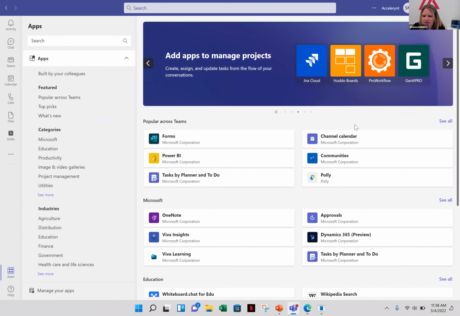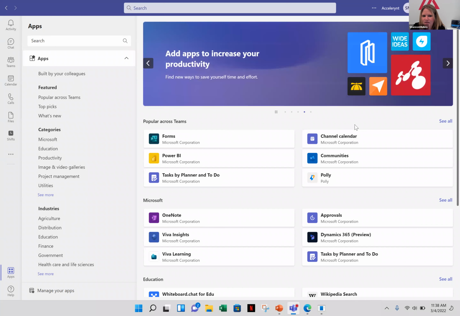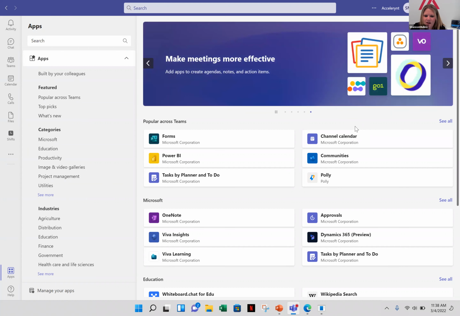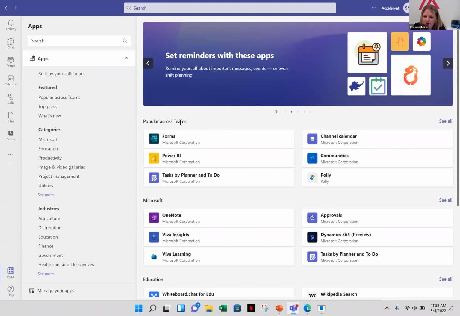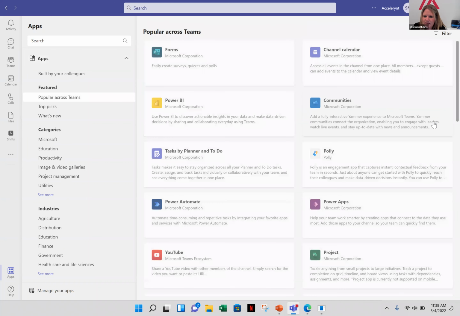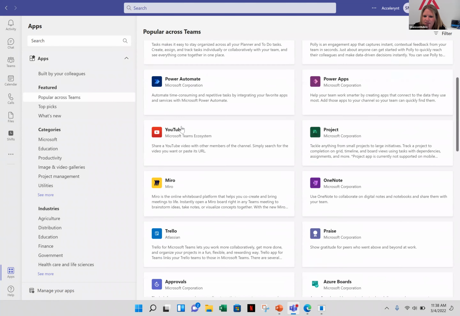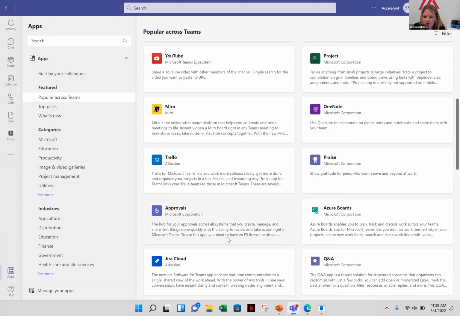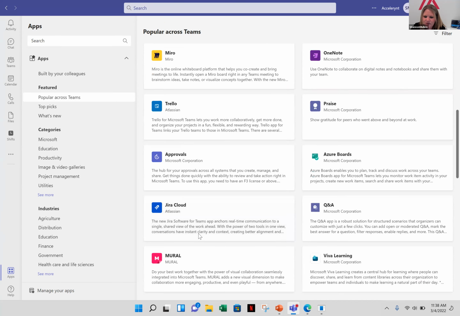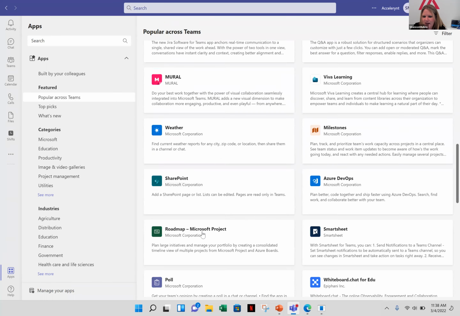You're going to see a lot of different apps or popular things that people are using, like Smartsheet or Zello, or the sky's kind of the limit. There's just so many different apps now that you can buy and use. So you can come in here and browse popular across teams. What are a lot of people using? And you can see some of the apps that people are using here. There's a YouTube app. There's a Trello app. There's Microsoft approvals. There's Jira for people who use Jira. So there's a lot of different apps out here.